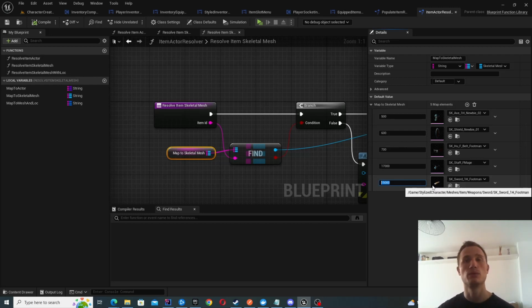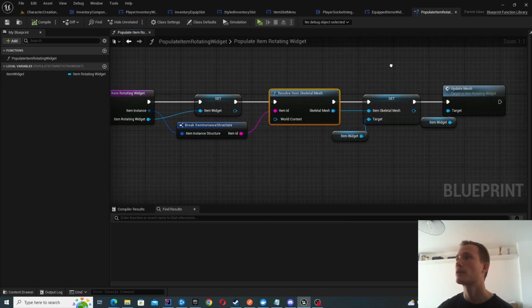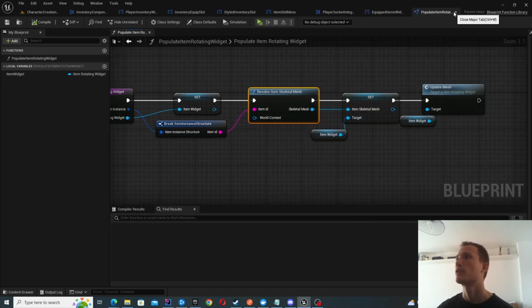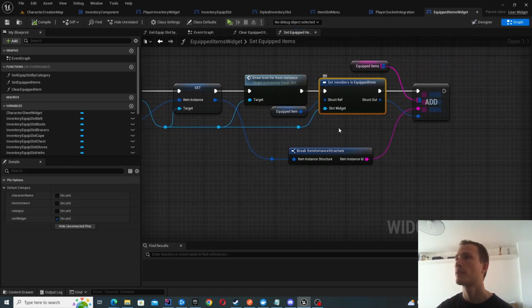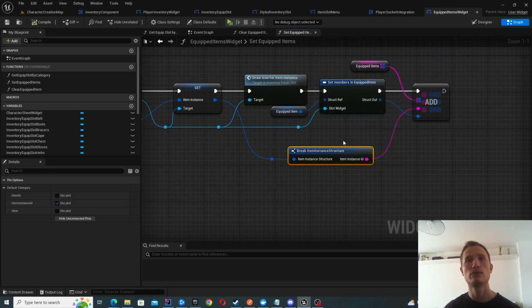And that's the one that we're drawing right now. My item ID in that character's inventory is 15,000. So that's how it knows which mesh to use. Okay, so we can go back now, and we can go back again. And that's essentially how we equip the item.